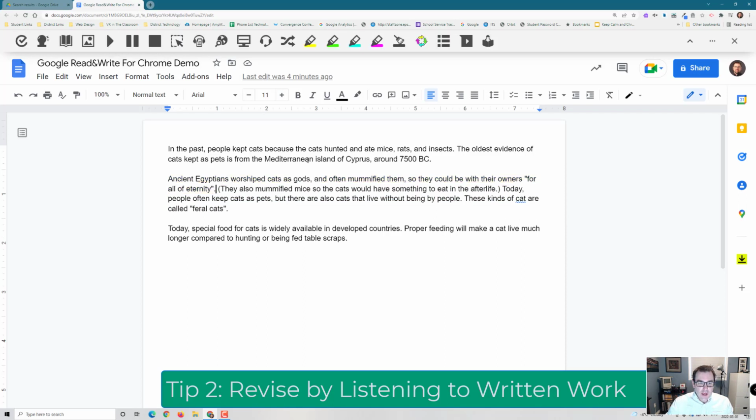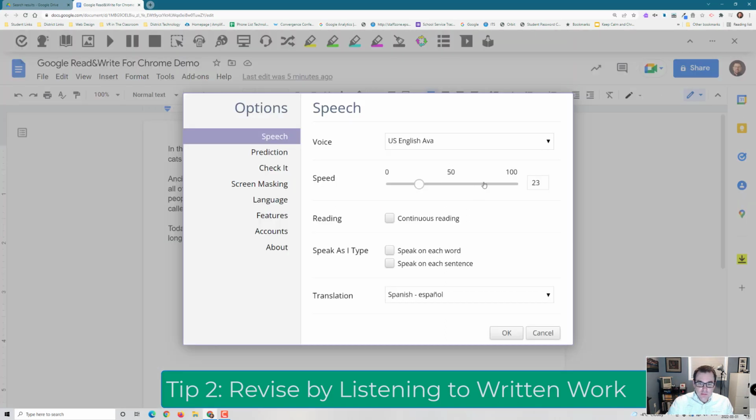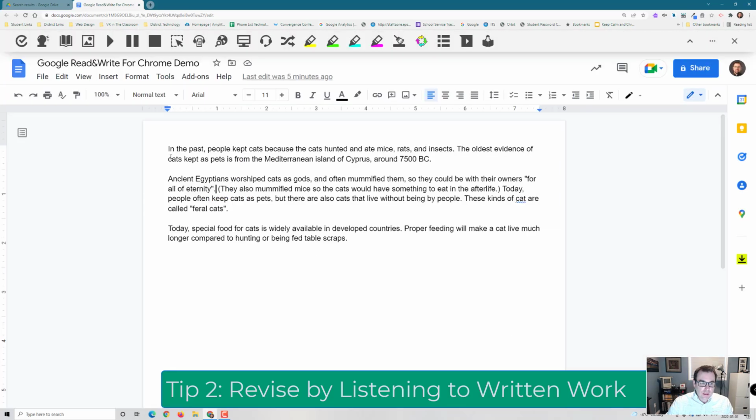You'll notice here that I have the settings set to stop at the end of each passage. If students would like to listen to longer passages, they can come down here and click on Continuous Reading. Continuous reading will simply keep reading from wherever it starts.